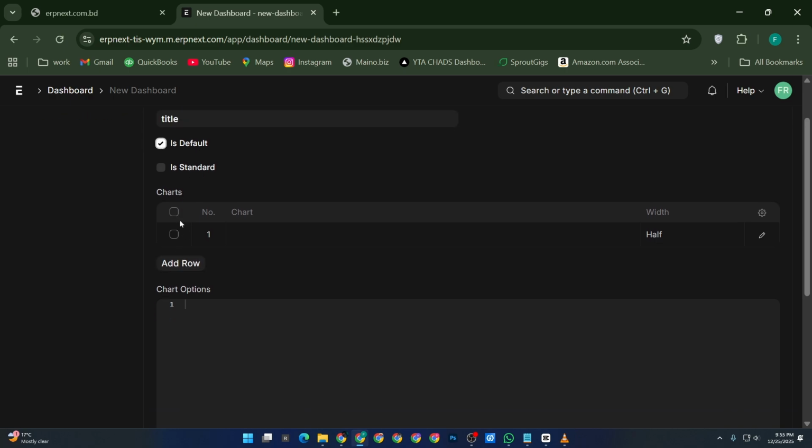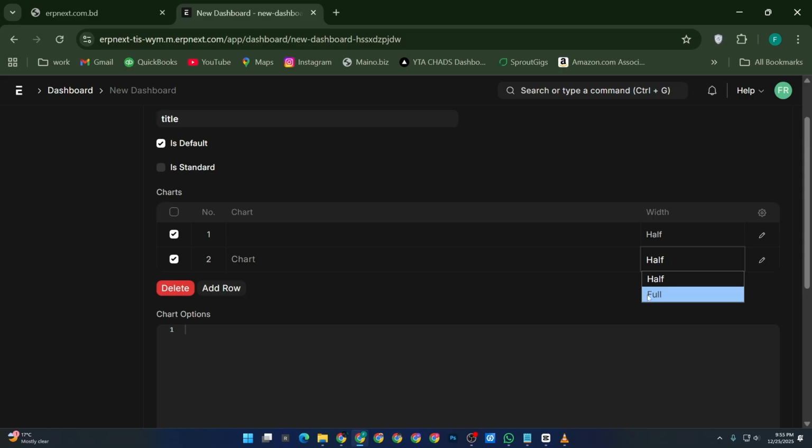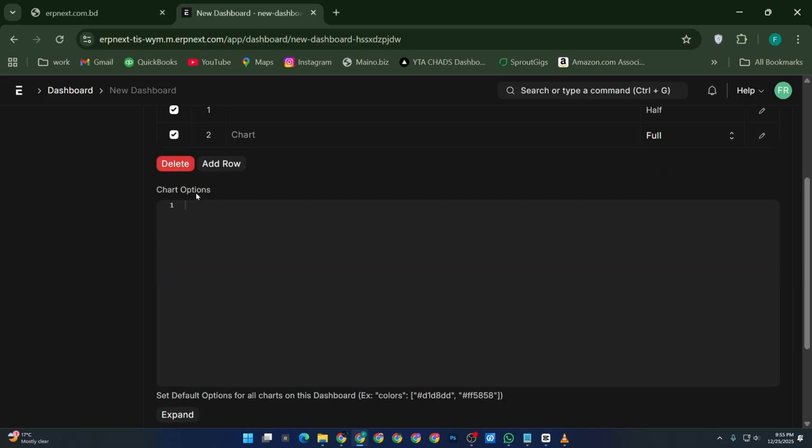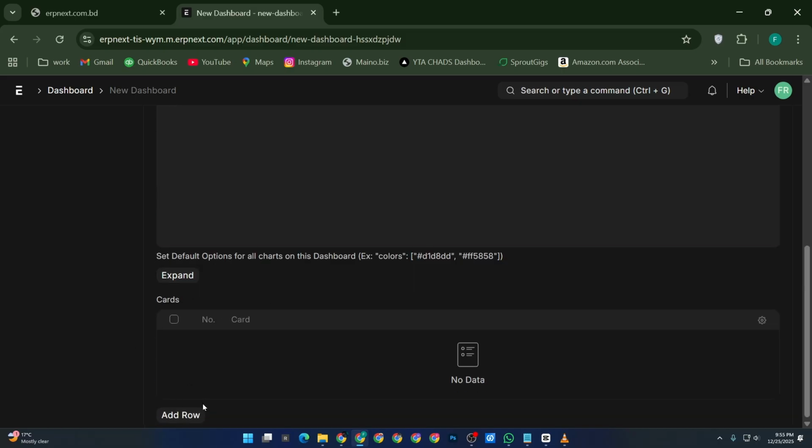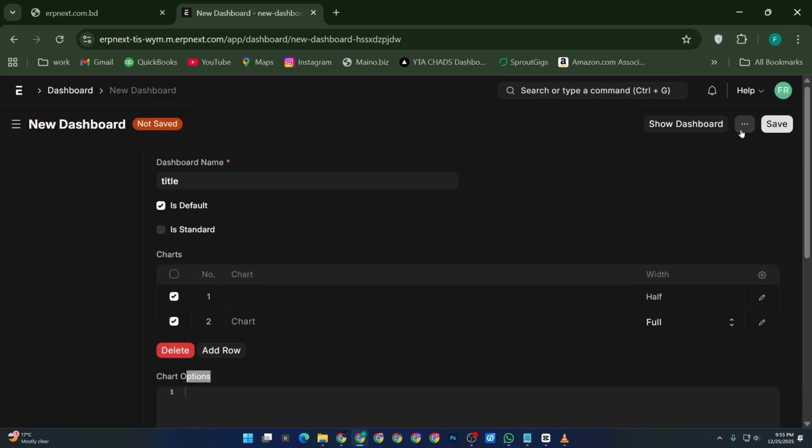Now start adding charts. Click Add Chart and select an existing dashboard chart or create a new one by choosing a report or data source and applying the required filters, such as date range or category.